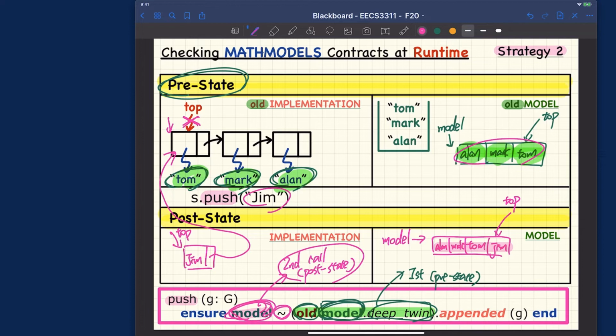So you can think about what that's going to do is, over here, you can see it's the old model.deep_twin.appended. So that means for this particular sequence here, we're just going to create another version, right? Just under the hood. You can think about model, the pre-state version, appended G. And then the G over here is whatever element we are pushing, which is in this case Jim, right? So now this is actually going to create just another sequence over here. And conceptually, you can think about this sequence over here is going to be Alan, Mark, and Tom, but with G, in this case Jim, appended to the end. In this case, that would be Jim.